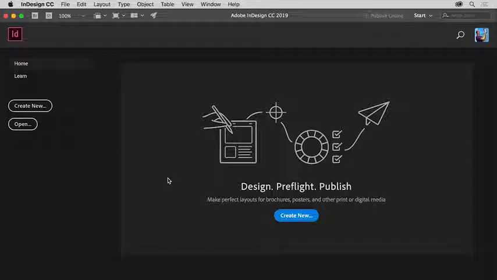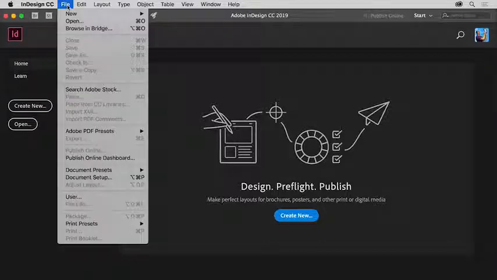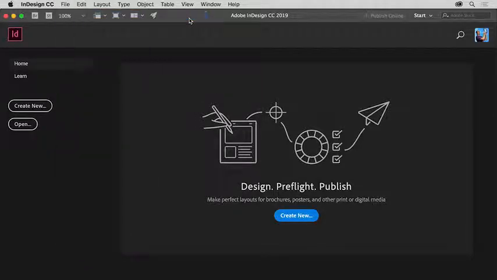With the latest version of InDesign CC open, you'll see this Start screen, which appears when there are no documents open. In the Start screen, you can open existing files and create new files. And whether or not the Start screen is showing, you can always go to the File menu at the top of the screen to open existing documents or create a new document. To start a new document from scratch, choose File, New, Document.